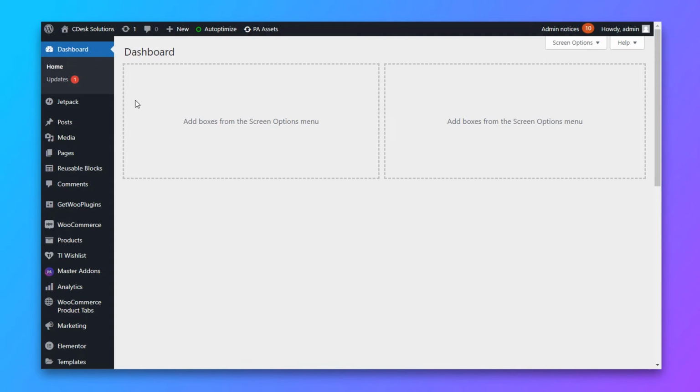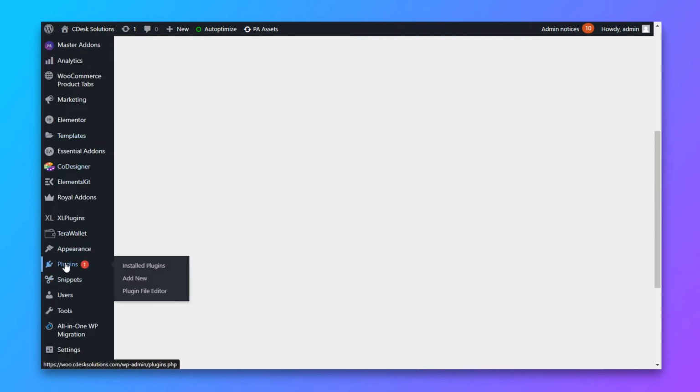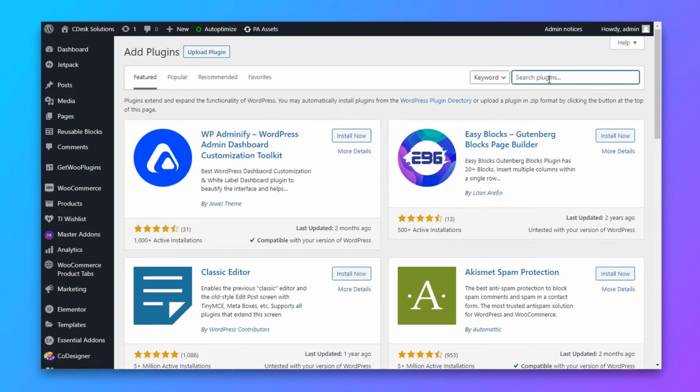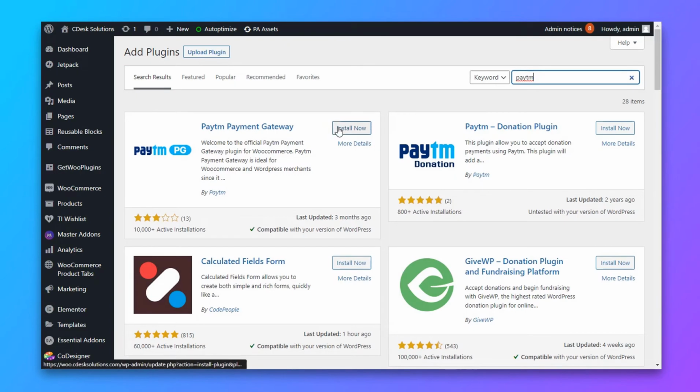From your WordPress dashboard, go to Plugins and click on Add New. Now search for Paytm. Install and activate the first plugin.